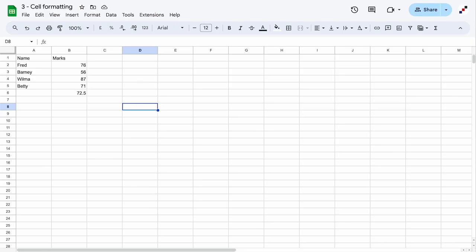Here, I have some data I've already inputted, but as you can see, it's not formatted very nicely. So let's change that. Select all the data by clicking on cell A1, holding the mouse button and dragging the blue selection, which will appear, to cell B6. Then release the mouse button.